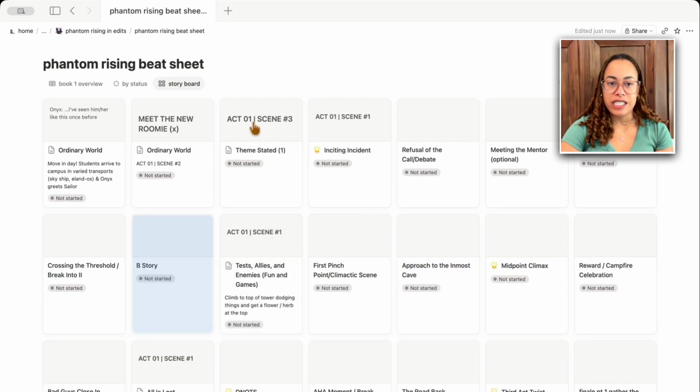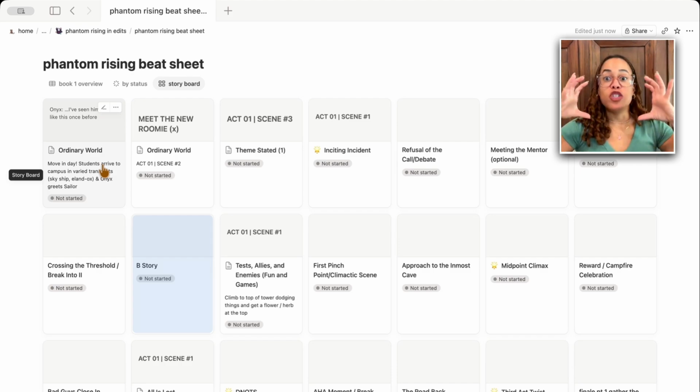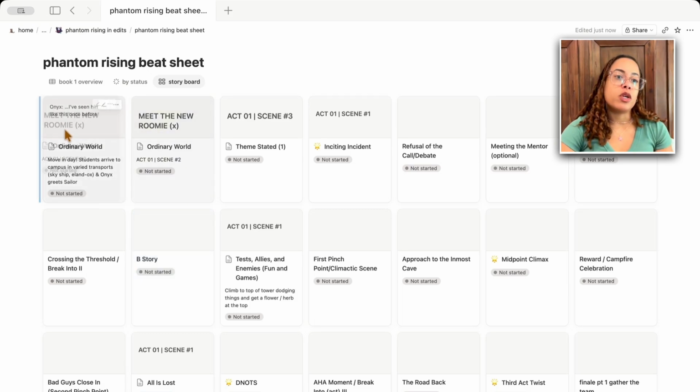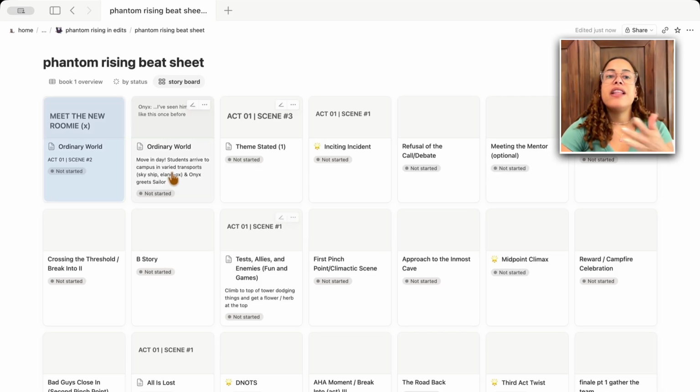Let's say I created a scene, especially in big chunks of your story. The ordinary world, there's going to be multiple scenes that make up multiple chapters that make up your ordinary world. So maybe I need to rearrange some scenes. Maybe they meet their roommates first and then they arrive at the school or whatever.